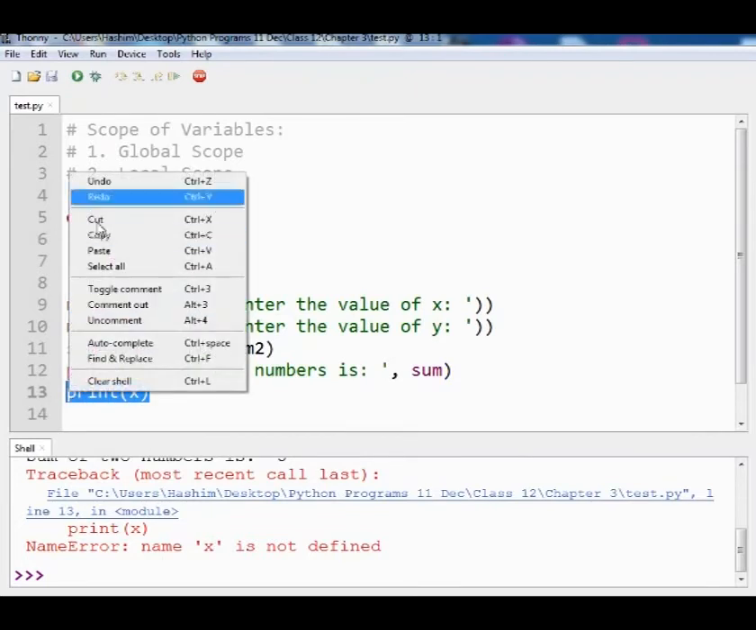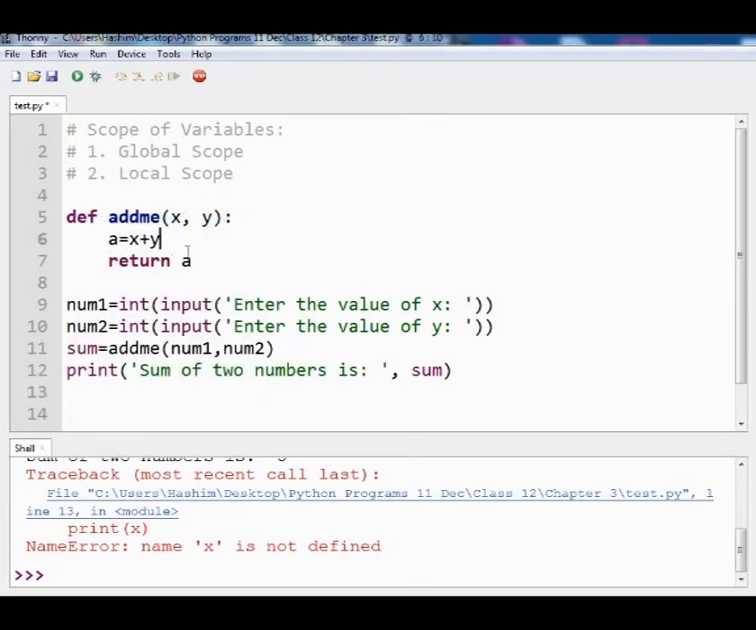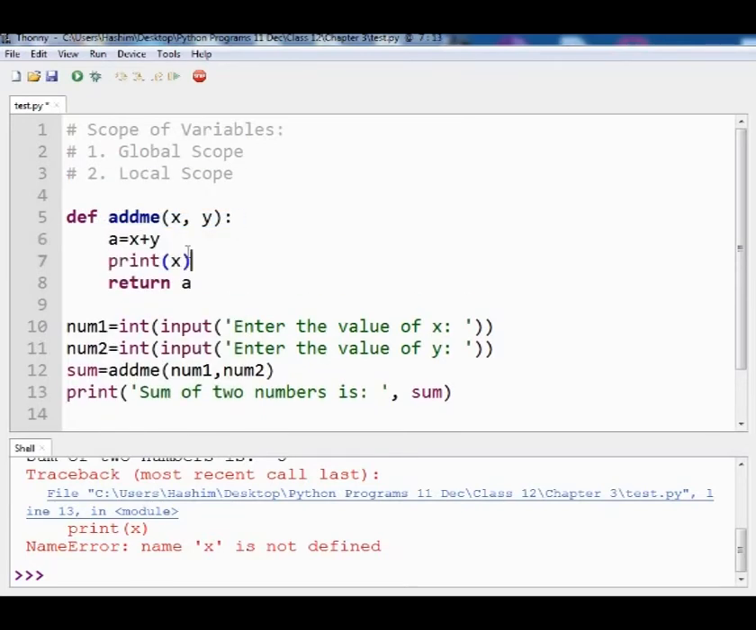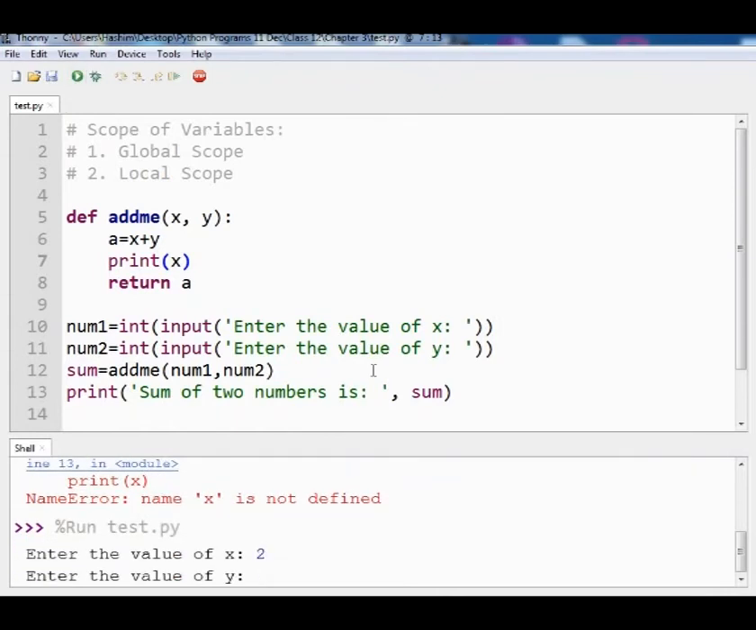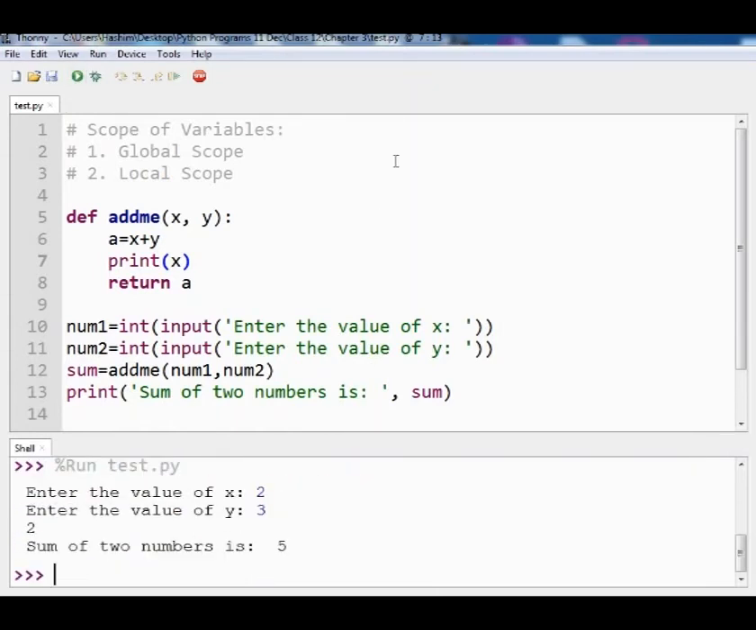Now let us just cut this line and paste it here. Now we are asking to print the value of x inside its function. Okay, so now the program should work just fine. 2, 3, and see, you are getting the output of x here. The value of x was 2, so you are getting 2 right here.